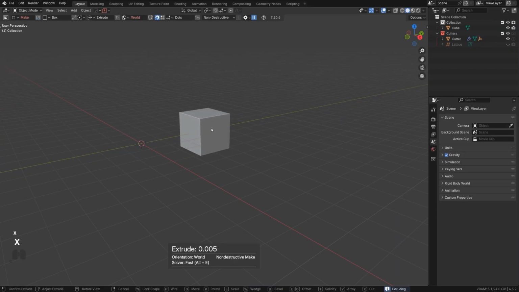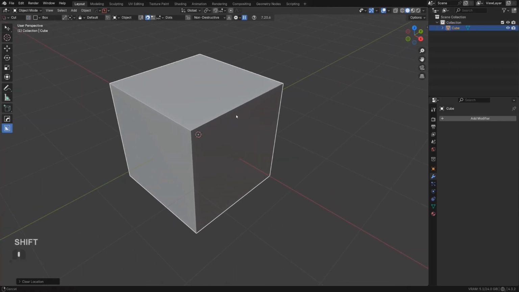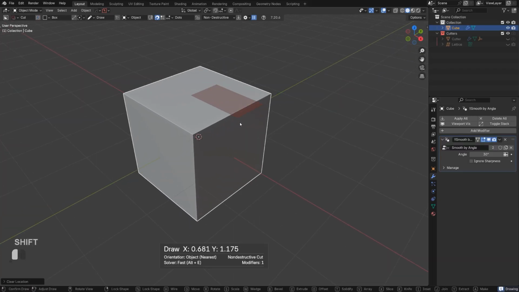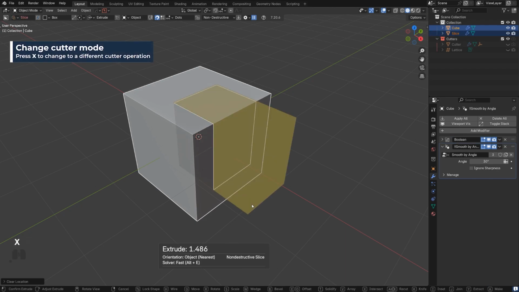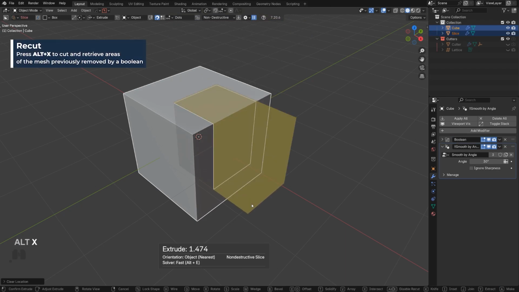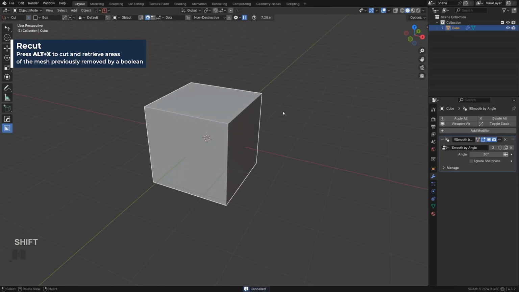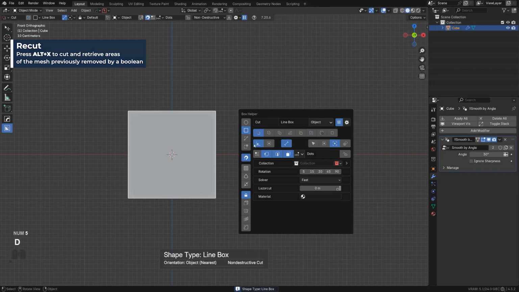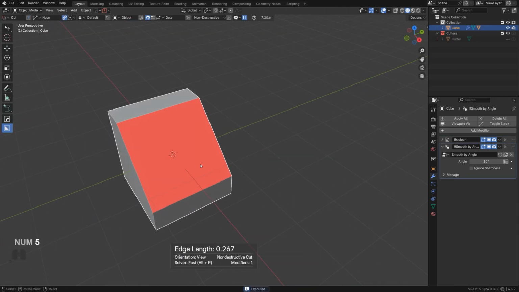Let me just nuke these. There's a tool in Boxcutter called Recut, and Recut is a really interesting tool. When you're running a regular cut with Boxcutter and go to X to slice, and you press Alt X, you will get the recut. Now here you can't see what's happening because this cube is just a cube. But watch what happens when I slice it, let's say with an n-gon like this, right? I'm gonna slice this, and now watch.